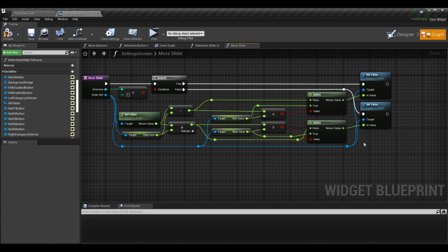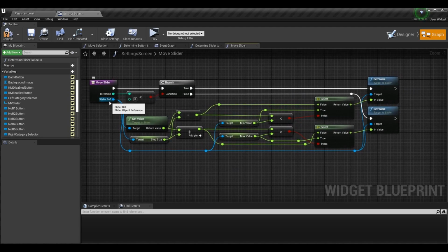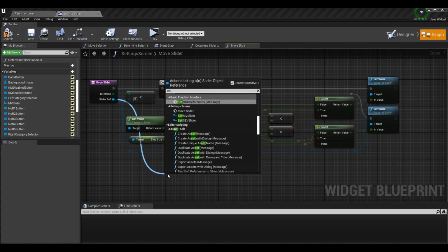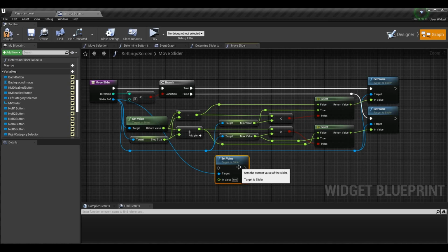So now we have everything but the final two nodes here. If we drag off of our slider reference, we can call a function setValue. And this will allow us to set the current value of the slider. We're going to need two of these, one for if we're moving to the left or one if we're moving to the right. Technically, you could just do it with one node. I think this is the easiest way to understand it. That's very important in game development. We always want to make sure our information is easy to read and edit.